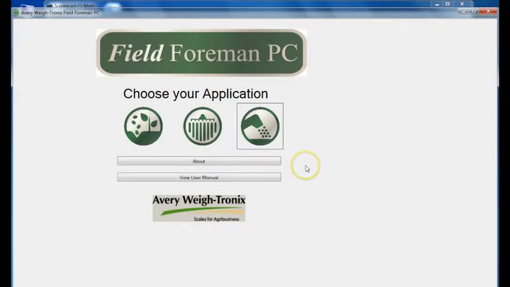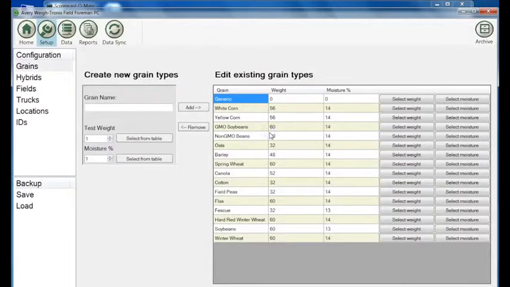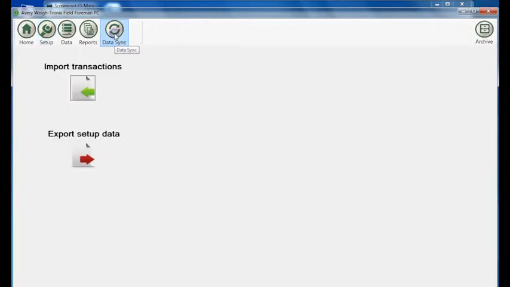Insert the USB stick with the Field Foreman data from your indicator into your PC. Click on the data sync icon. You have the choice between import transactions or export field setup data. Press on the green arrow to import transactions.